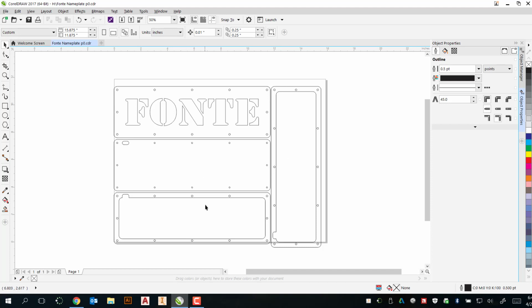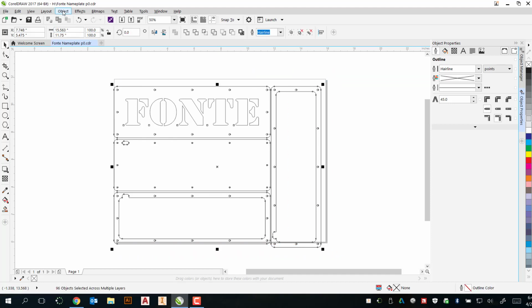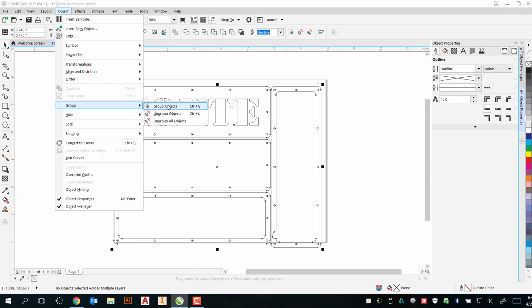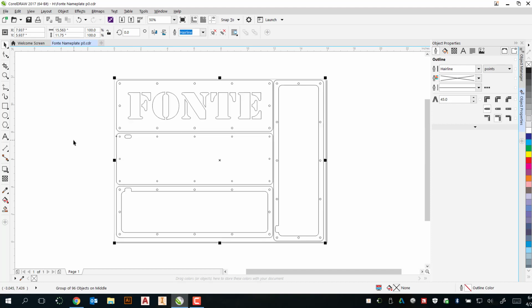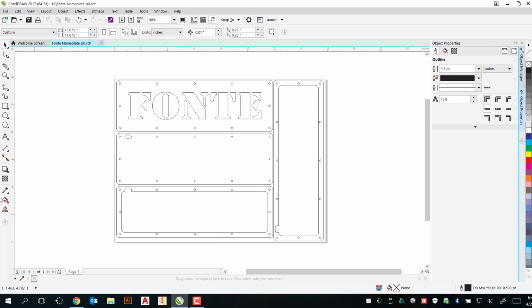I've got all my parts laid out, but if you look, it's not fully located on my board. So what I'm going to do is I'm just going to go ahead, click and hold, drag, and select everything. All right, and I'm going to group those together. So object, group, group objects. All right, so now I want to center this on the piece of wood that I'm going to cut this out of, which is what this board represents. So I'm going to press the P key. All right, and by pressing the P key, it centers it, and it's all set.